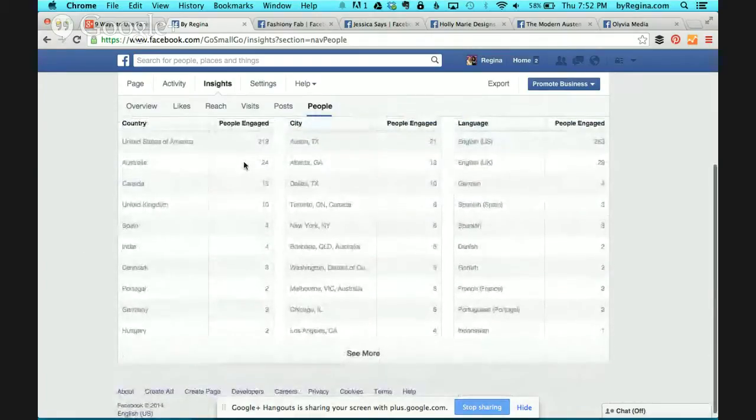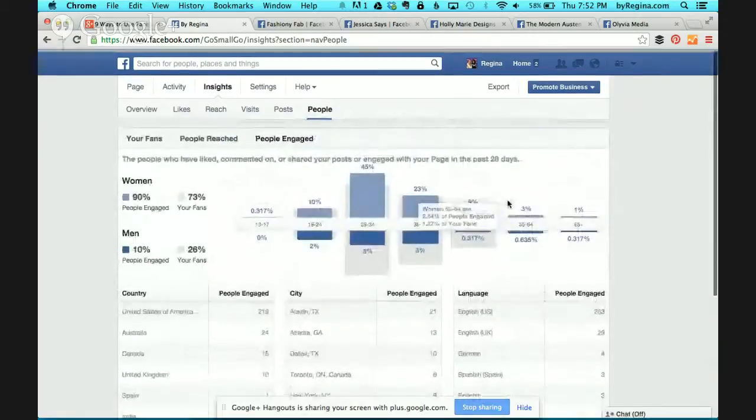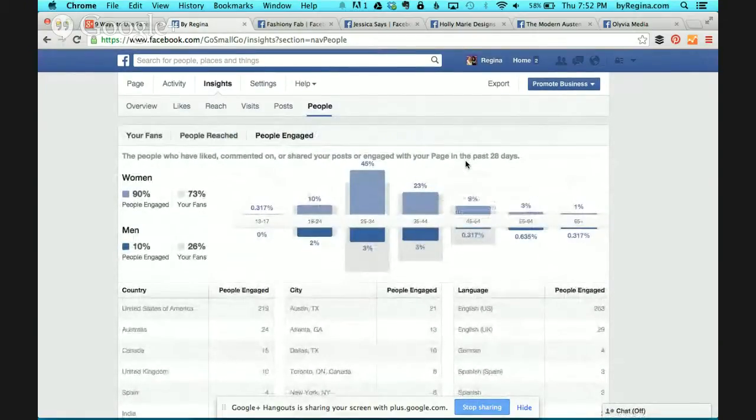And then again, country, city, language, right? So now we know pretty much everything there is to know, well, I won't say that, but a lot about our audience, okay? So the next thing that we want to check out, number 6, you can find out the effectiveness of different post types, okay?